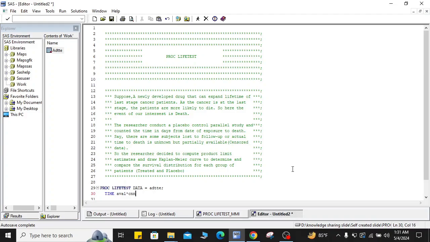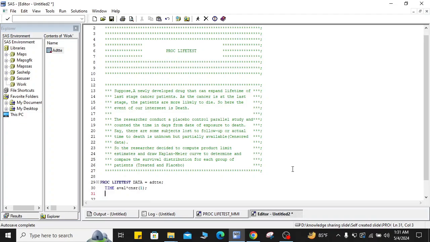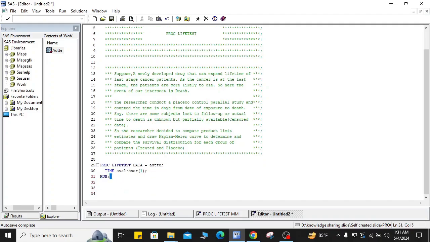In the TIME statement we need to specify the survival time variable, which is AVAL, and with an asterisk symbol, we also need to specify the censored observations. With the CNSR variable, we reference our censored observation by 1, and here we listed the 1 as it is the censored observation. Now let's run it and see what output it basically produces.